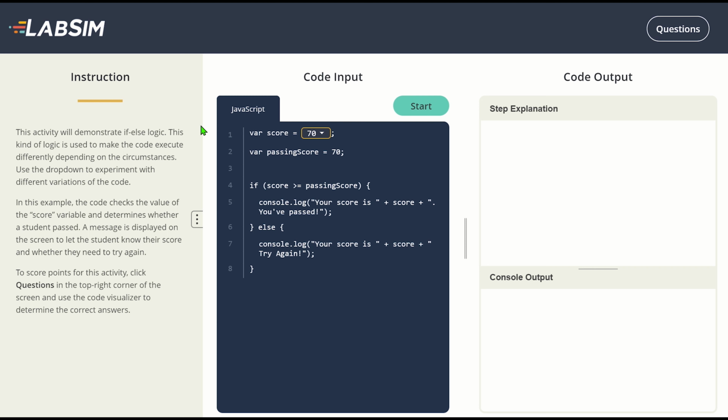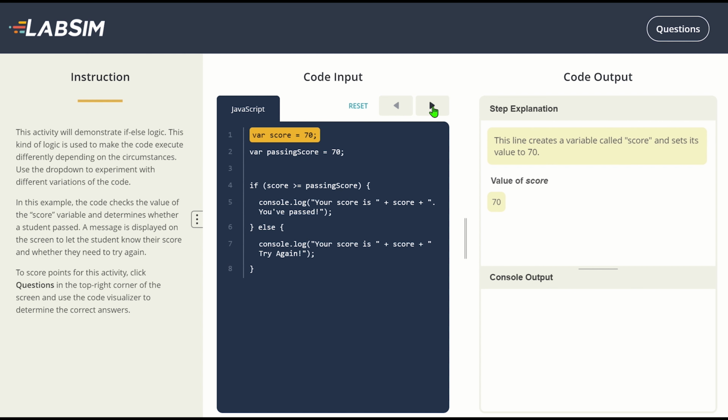In this scenario, we have a tool that's called the Code Visualizer. It allows students to see how specific code inputs relate to a code output. In this case, we're trying to create a code that gives you a pass or a fail score based on what score you receive. We can start the visualizer and see how each of the inputs relates to the output on the right.